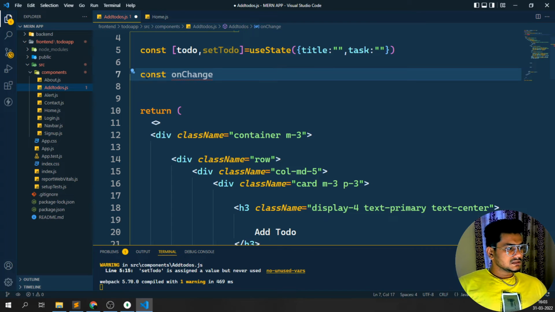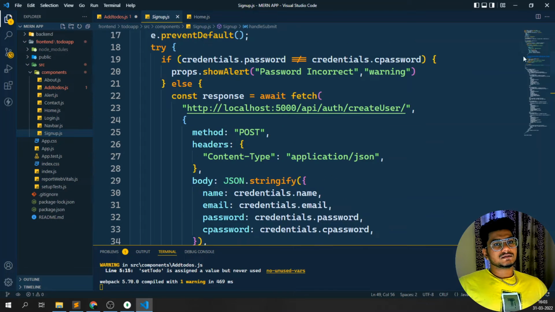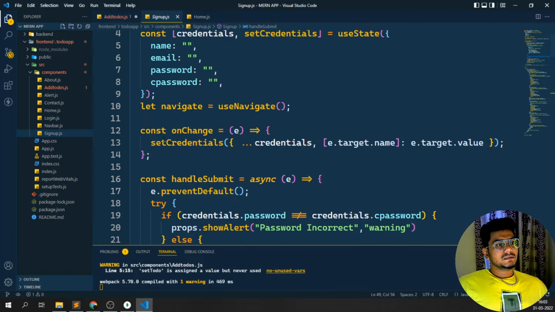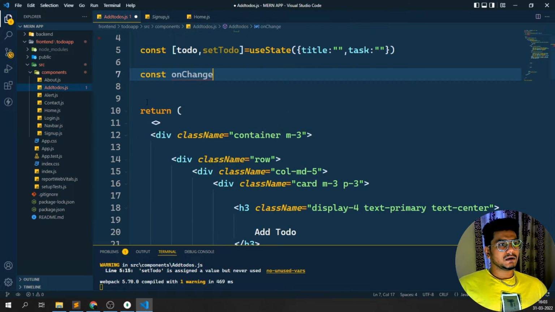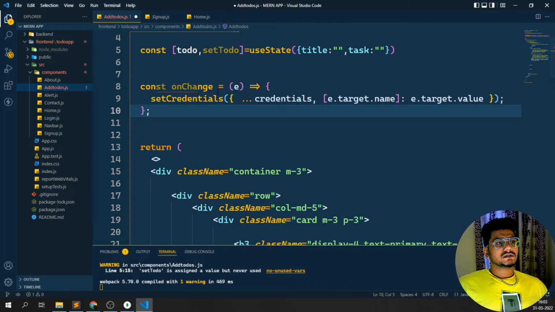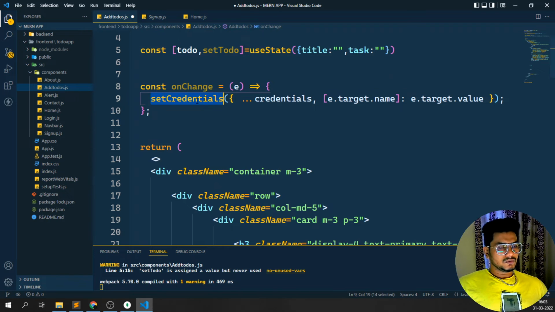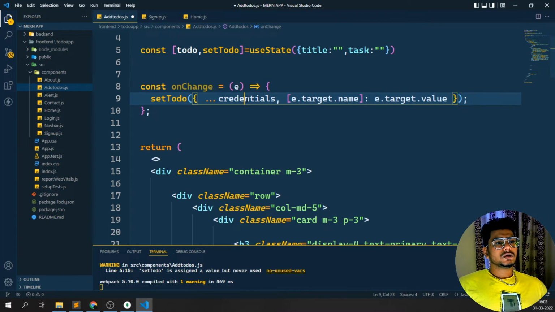We have already seen this inside our sign up page. So what will onChange do? onChange will set the particular values. I'll just copy the same thing because I don't want to type again and again. I'll paste it. So const onChange will just set the particular todo over here.